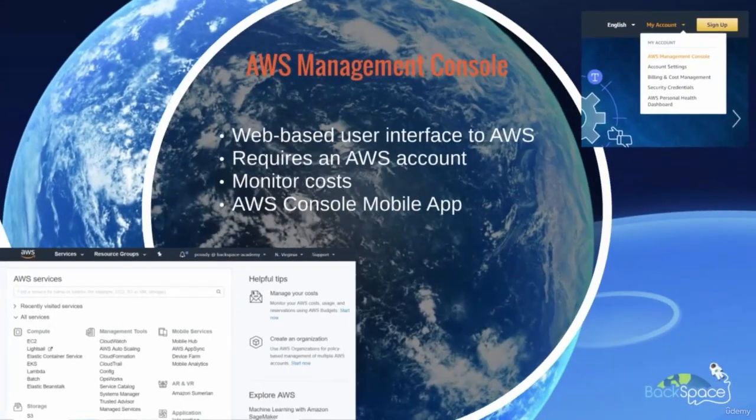The AWS Management Console is a web-based interface to AWS, and we'll be using that throughout the course to access AWS services, and you'll also use it to monitor your costs. You need to have an account to access it, but once you have an account created, you can access it by simply clicking on the My Account menu from the AWS website and then selecting the Management Console. There's also an AWS Console mobile app, and that is great for tablets and mobile devices.